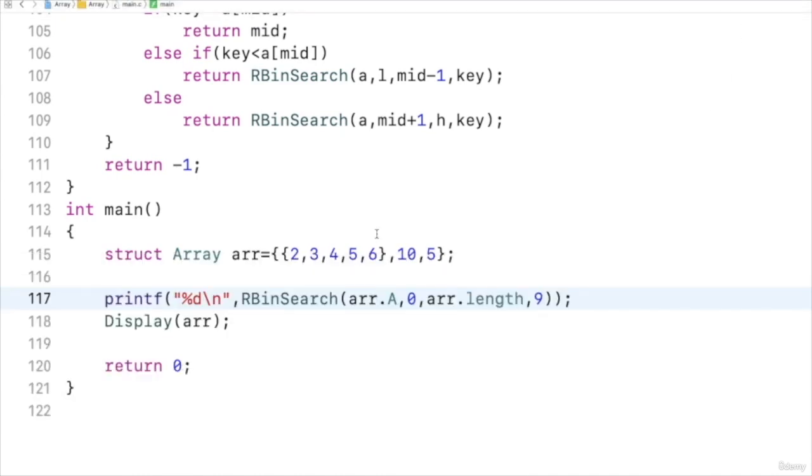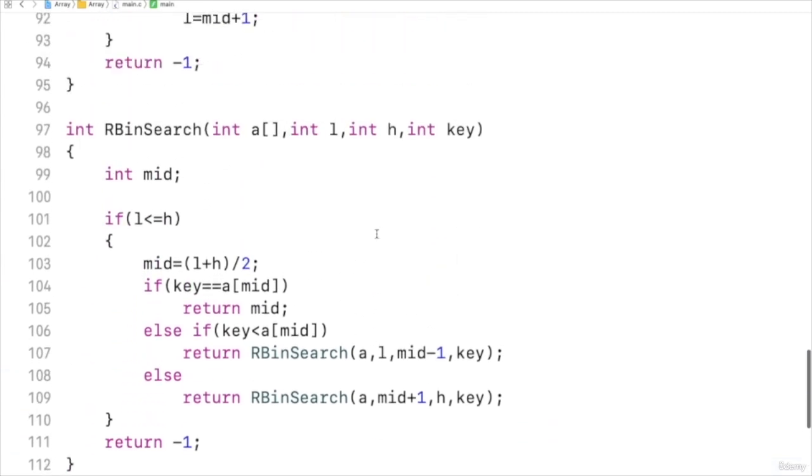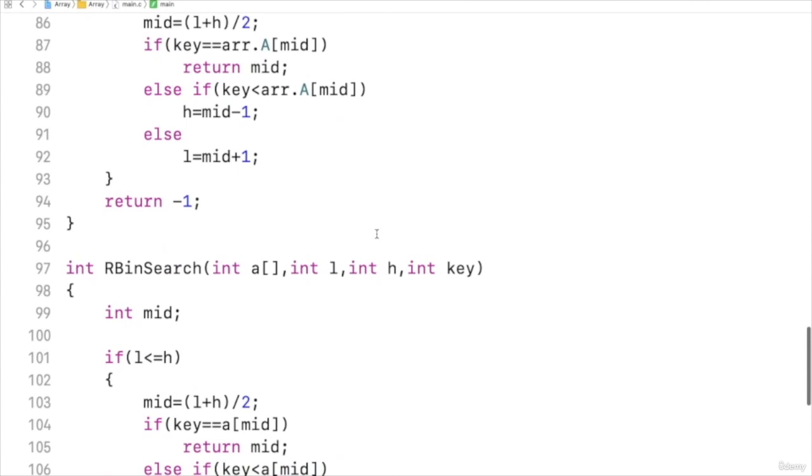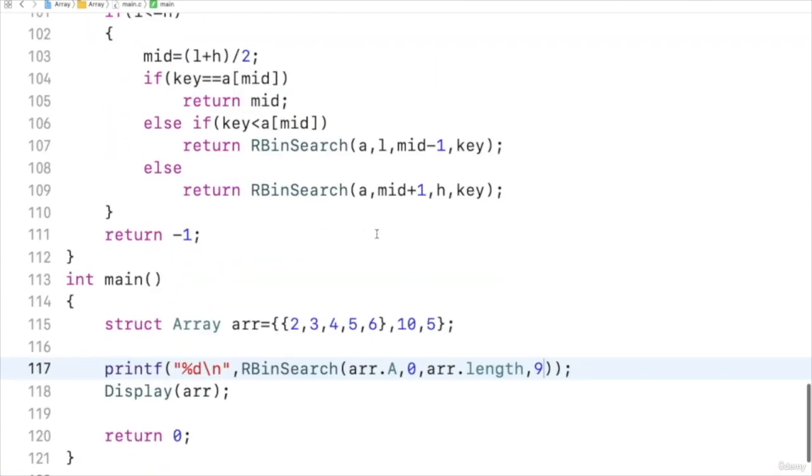That's all with the binary search functions. I have shown you both the iterative version as well as the recursive version. And you can debug these programs and check how the low and high values are changing and how it is calculating mid every time. So that's all in this video.